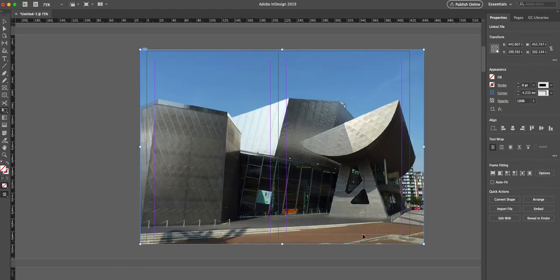So you can see it's pixelating a bit. That goes back to what I was saying about it being a preview. When you actually export it as a PDF, it will sharpen up as long as your image was high quality to begin with.